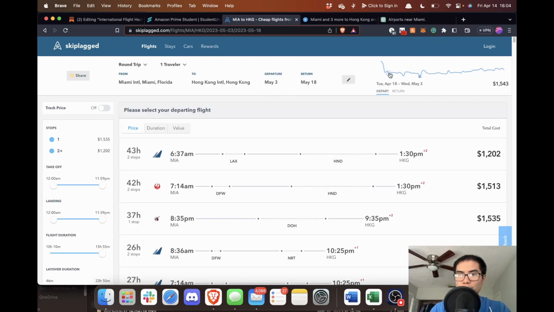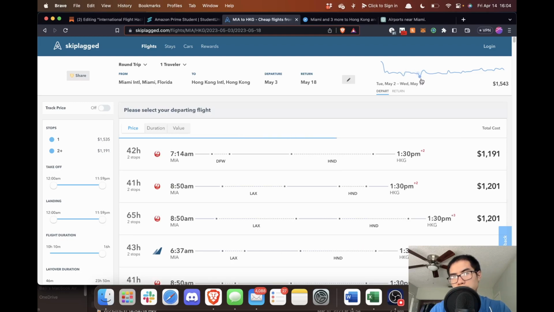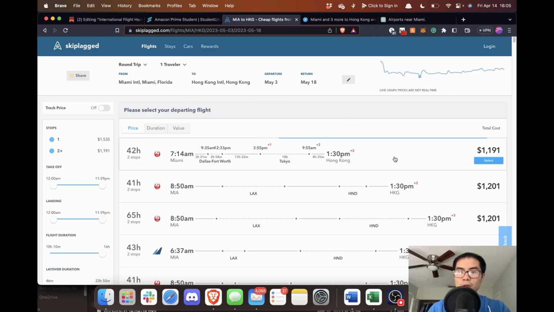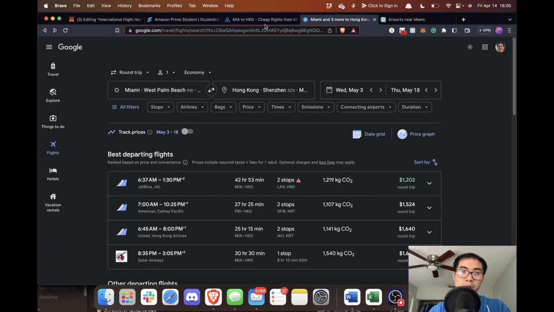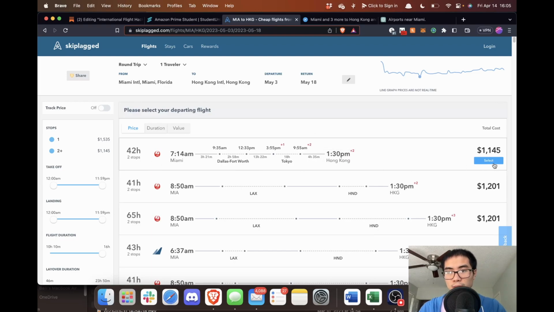You can look at this little graph here and we can see that this is also a pretty good date, but this one being a big dip is probably a good date as well. Oh, there's a slightly cheaper one. It's loading. Let's just wait. Okay, it finished loading. So this one for $1,145 is cheaper than the 1202 price. So it's about the same hours, 42. Yeah. And you can select this one, and you can see that this has an 18-hour layover in Tokyo.